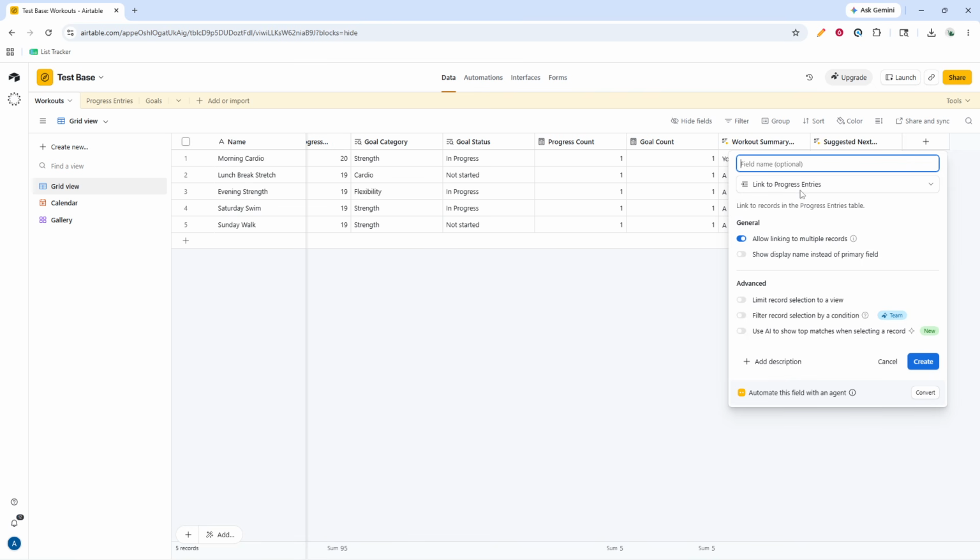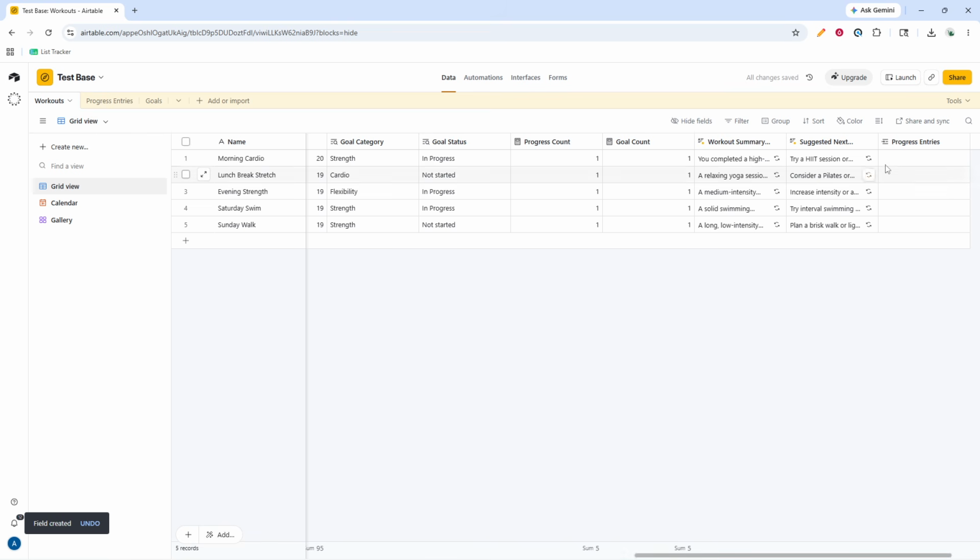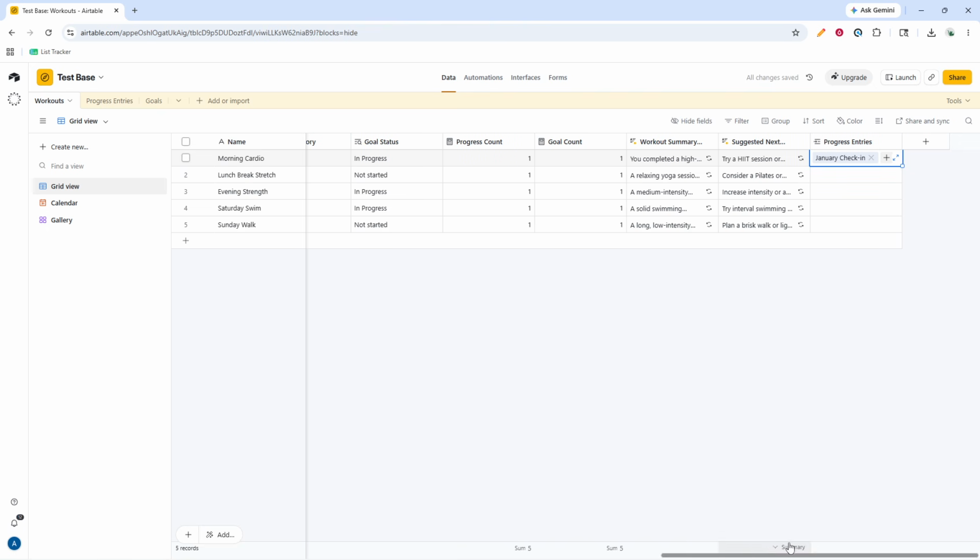Now, start linking the records. In each row of your main table, click into the new linked record field and pick the matching record from the other table. For an order, that might be the customer's name or an internal customer ID. Consistency matters here. Link each row to the correct match so your results stay accurate.